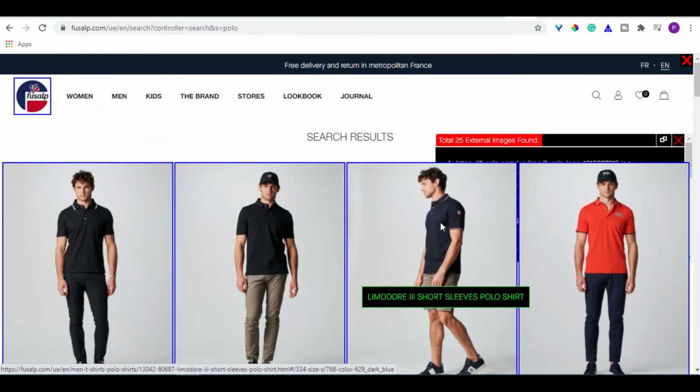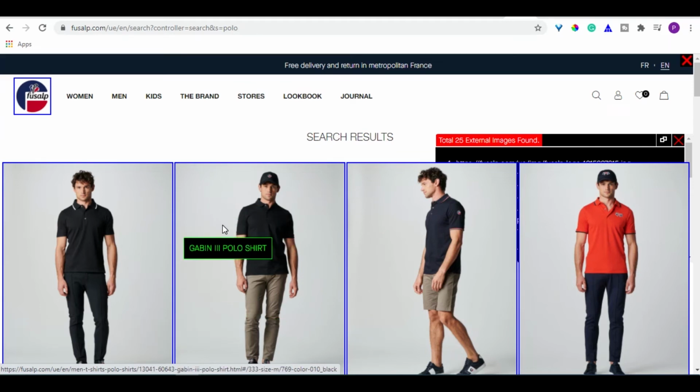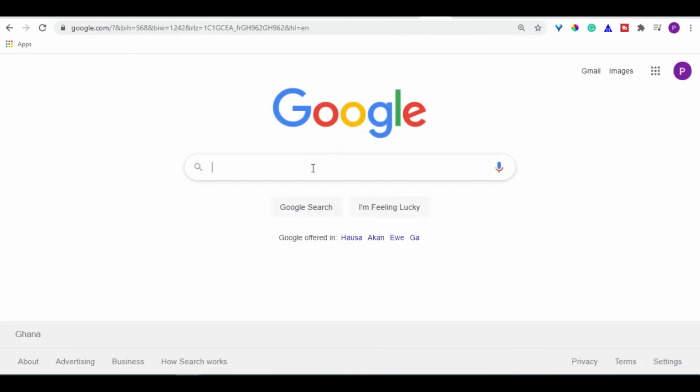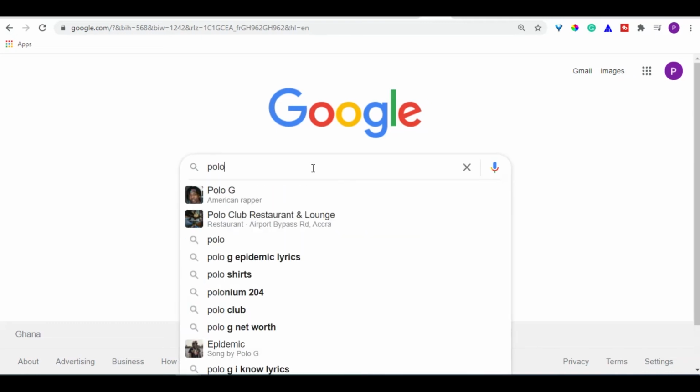Now, what we are going to do is verify whether this website is ranking very high in Google Images because they have added alt text to their images. So we are going to go to our browser and type in polo shirt.